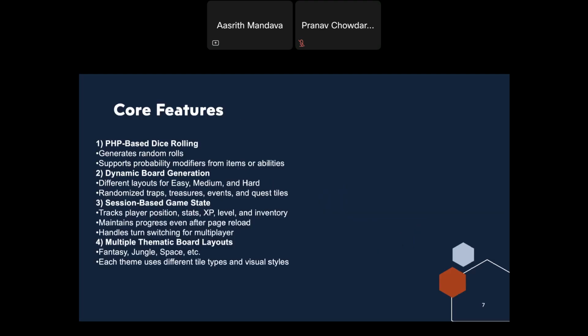Moving on to our core features, our project includes four core features. Firstly, PHP based dice rolling. We use PHP's random number generation to simulate dice rolls, and we also allow for probability modifiers based on items or abilities the player may acquire. Secondly, dynamic board generation. The layout changes based on the selected difficulty, and we randomize elements like traps, treasures, events, and quest tiles, so each playthrough feels different.